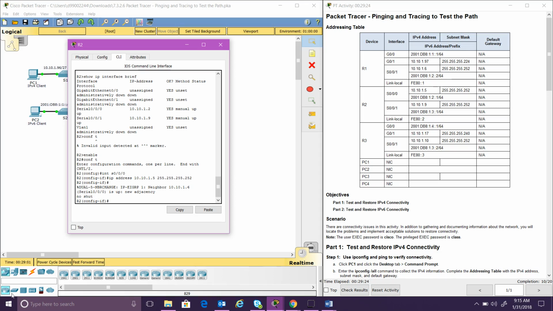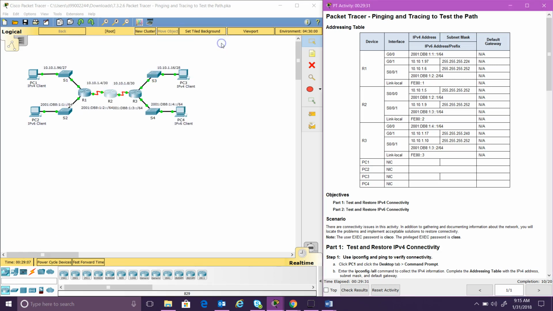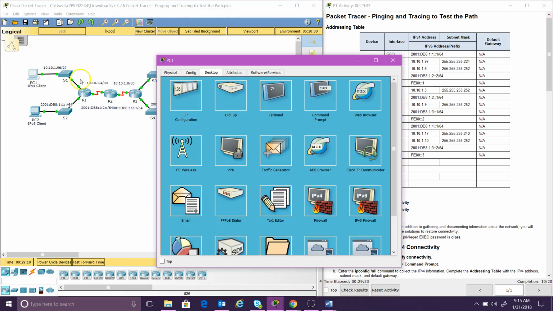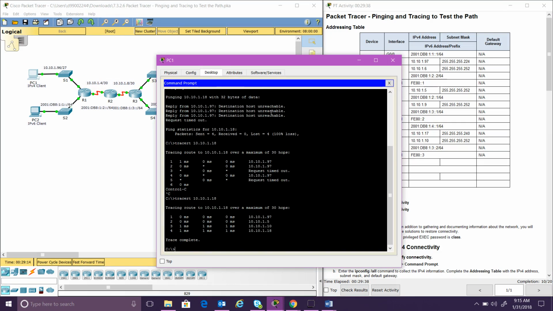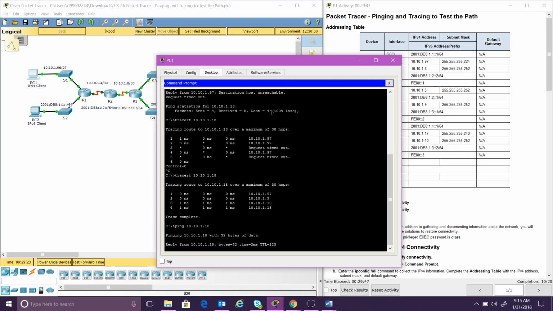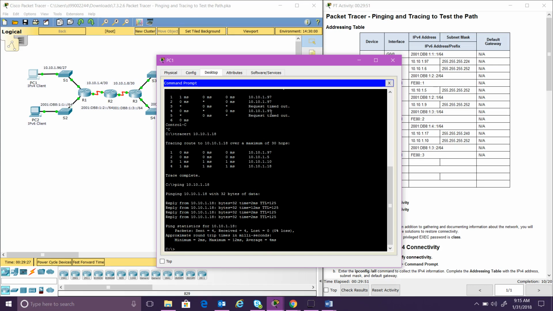I'll still do a no shut to make sure it doesn't shut down and then come out of that interface. All right, let's go see if that fixed our problem. Looks like it did. We have a complete trace. That means it made the path. We can go back and do the ping, double check. And there we go. We fixed our IPv4 problem.